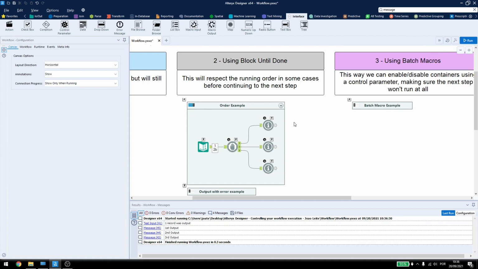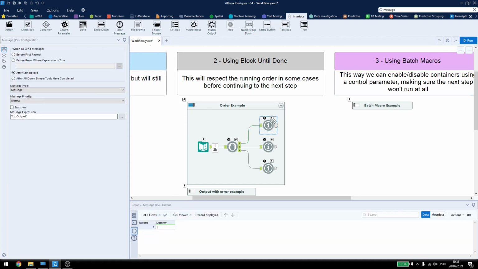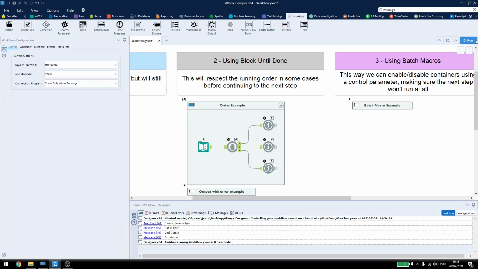If I run this, you see that I have my first output, those are just message tools. So here I have my first, second, and third outputs. If I press on run, you see that they are all in a sequence here. They are respecting the run order.